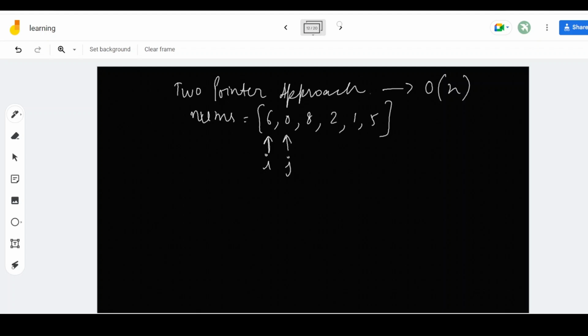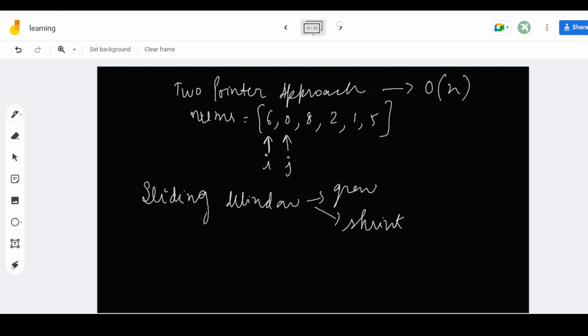This problem is going to be solved with the sliding window approach. If you are familiar with the sliding window approach, we grow and shrink our array: we shrink the array where the given condition is not fulfilled, and grow the array if our condition is getting fulfilled. So we do something like that.